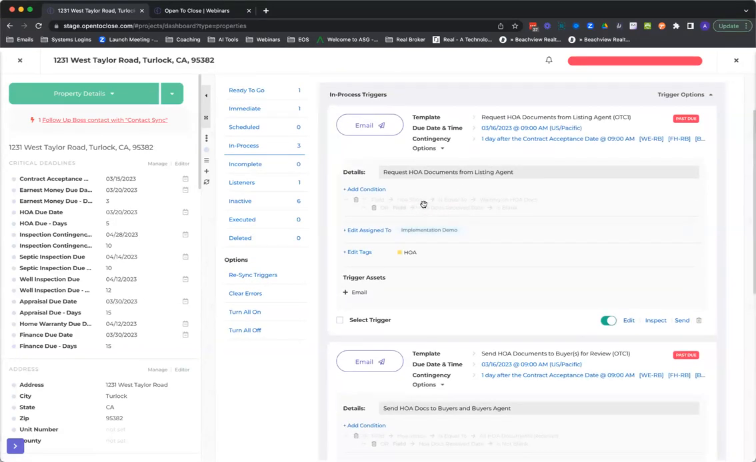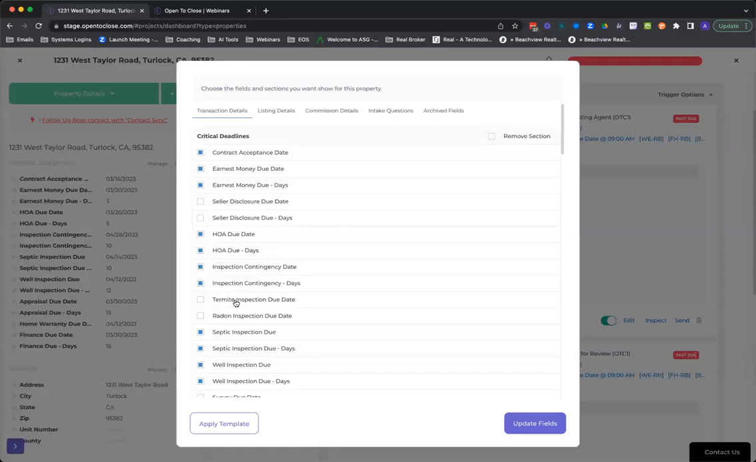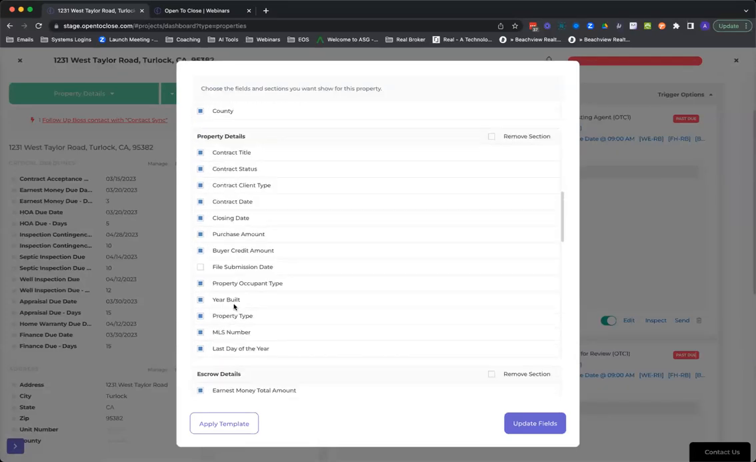They're waiting. So let's pretend that I add HOA status is equal to waiting on documents. Okay. So here, HOA status, let me see if I can find it real quick.